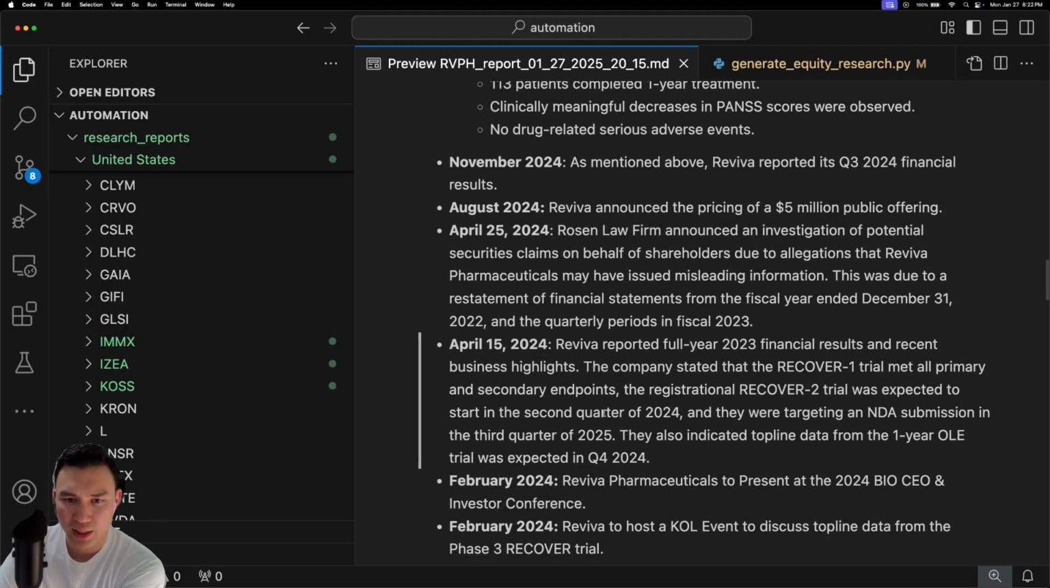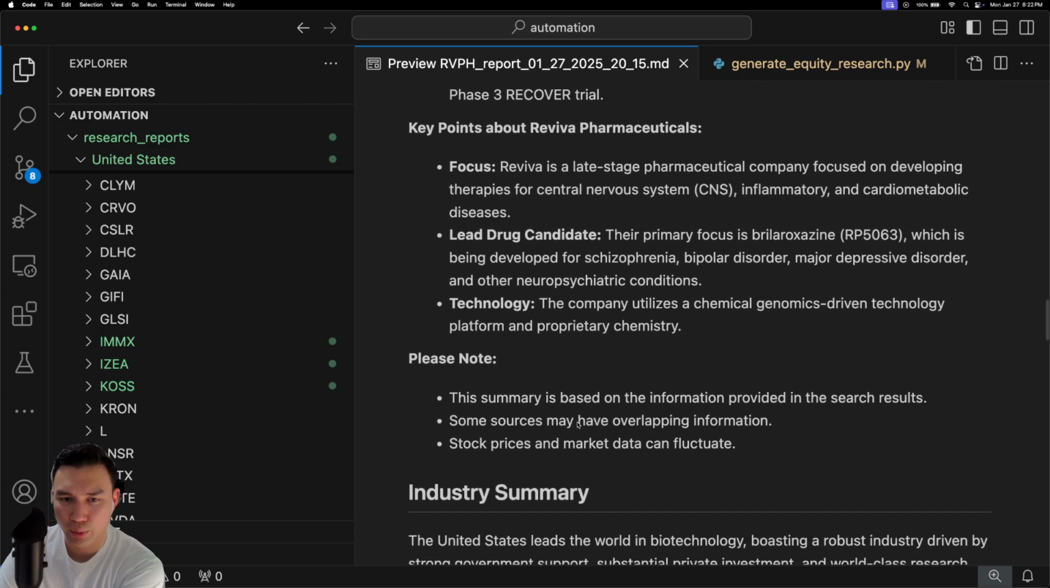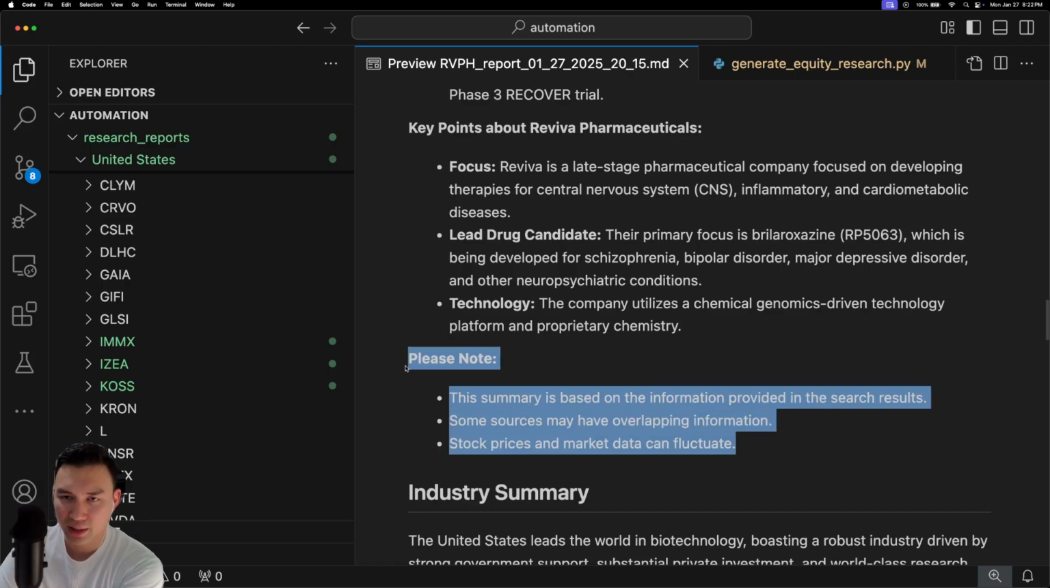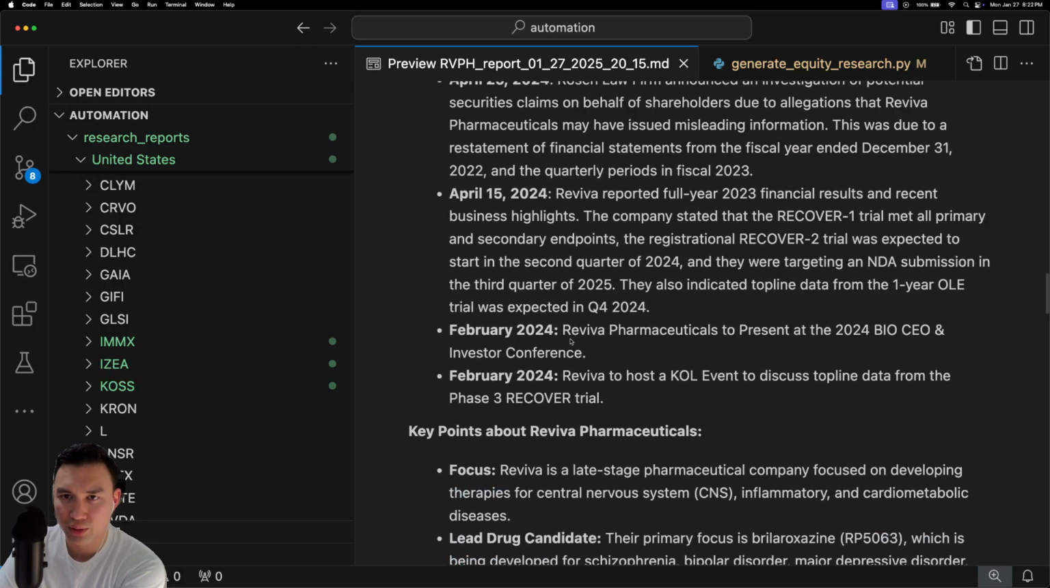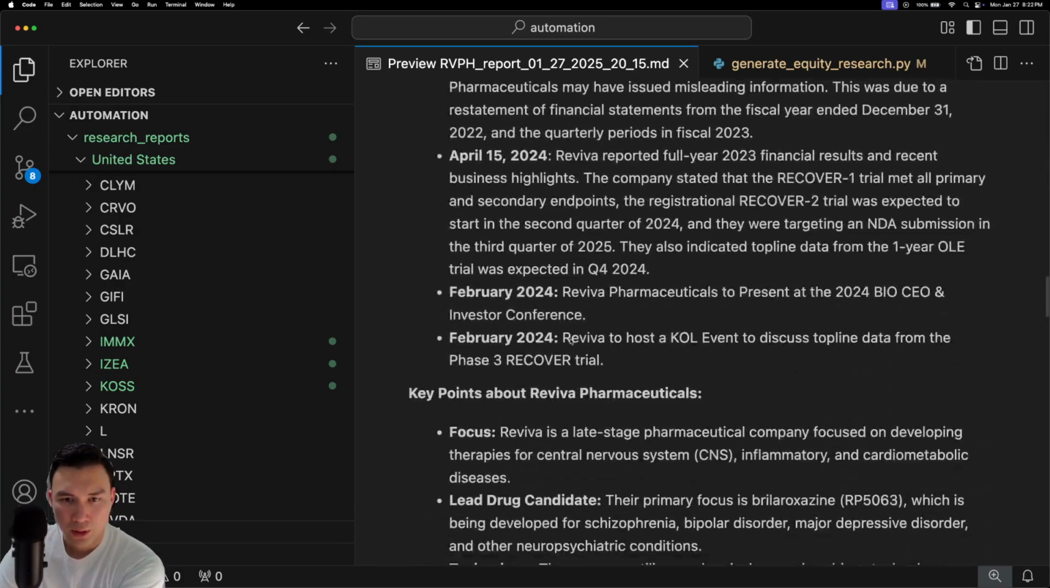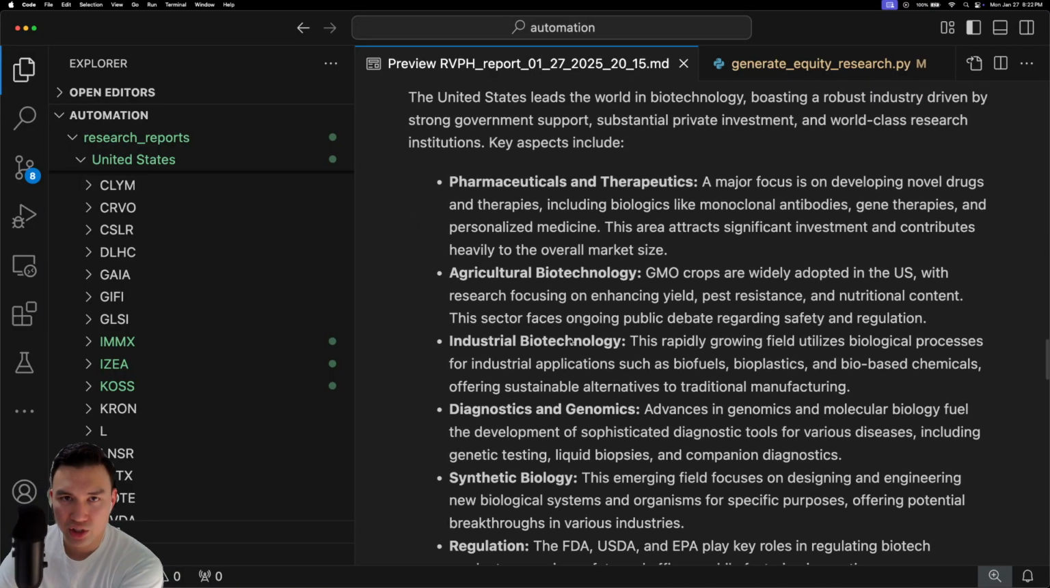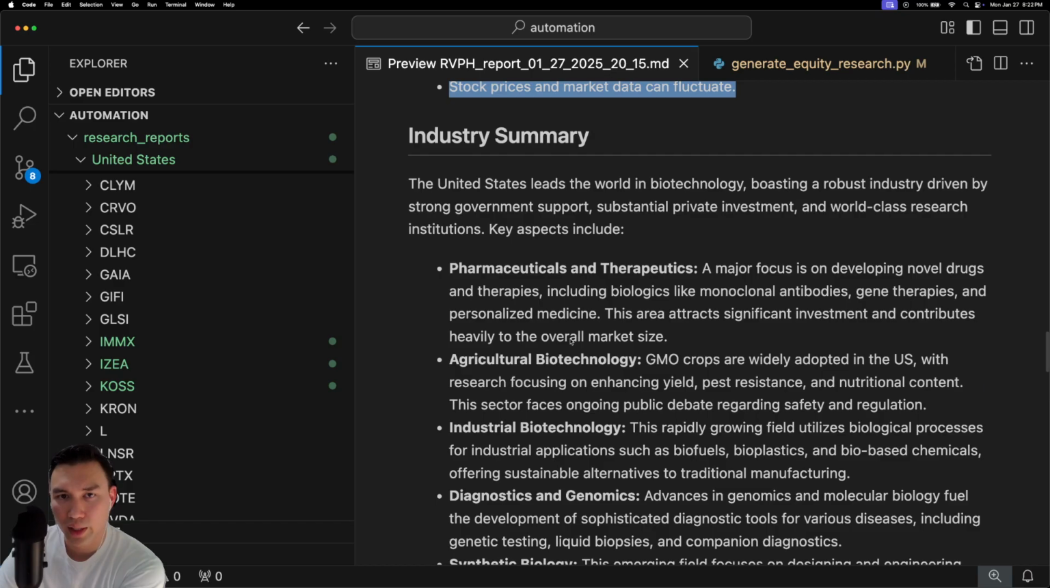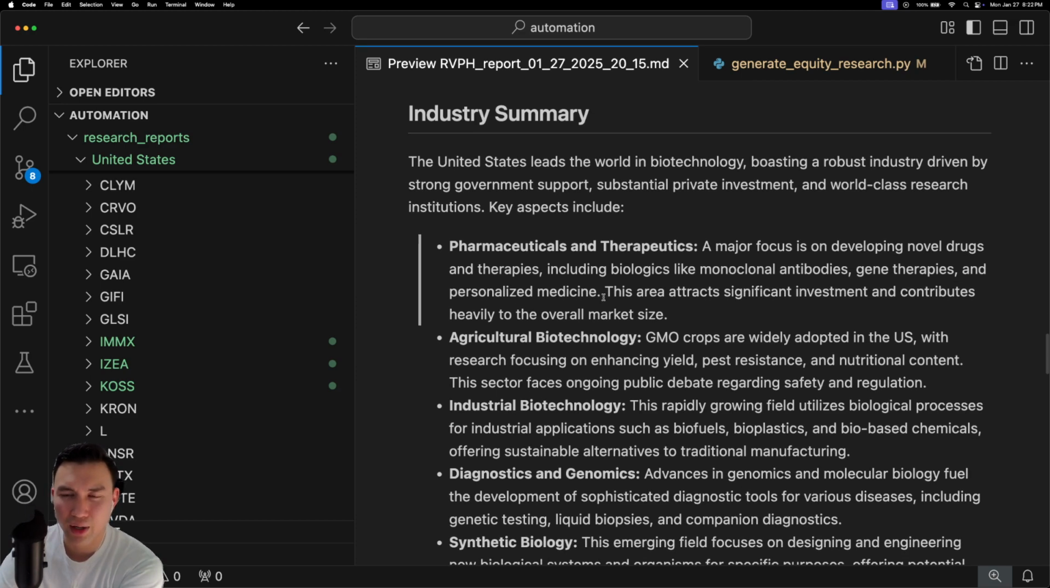But some of these sections, I'll have to identify what I like and what I don't like. Stuff like this: please note the summary is based on info provided in the search results, some sources may have overlapping info. Like the anecdotes or the disclaimers and whatnot, I'll just fine-tune that out of the model as well. But yeah, the industry summary. This one is generated with Gemini 1.5 Pro, which is kind of their flagship model right now. I don't know if they've released 2.0, but I haven't really used it.